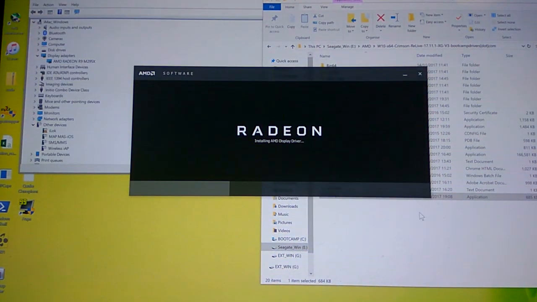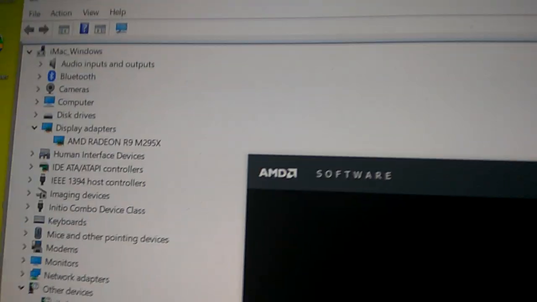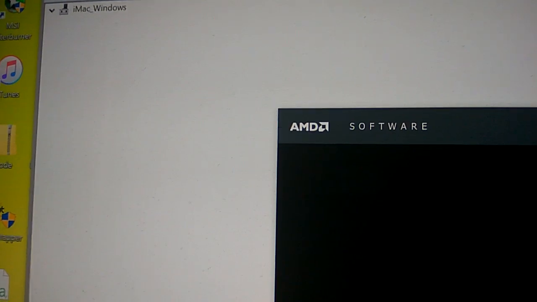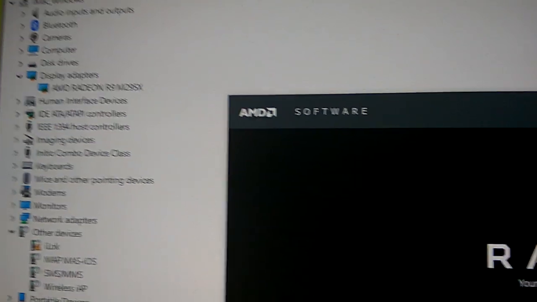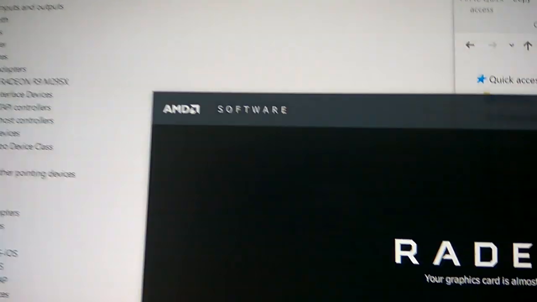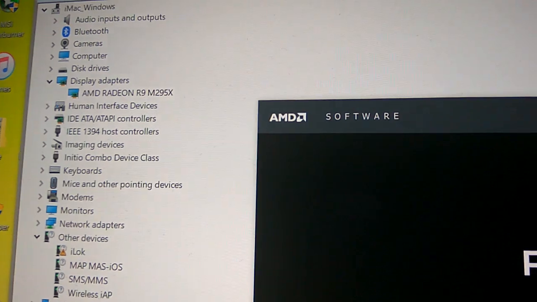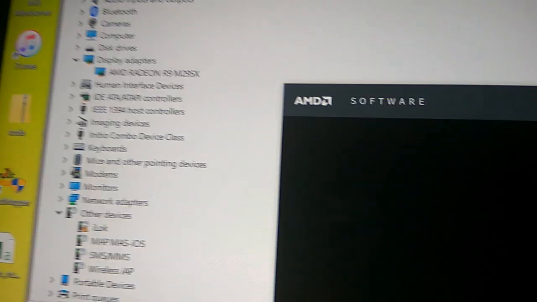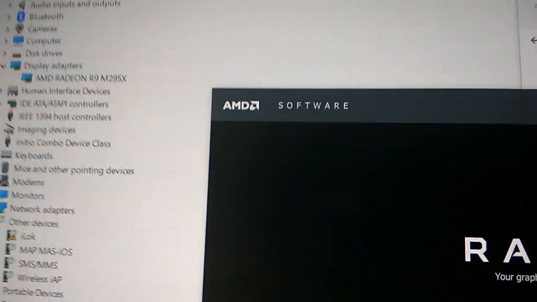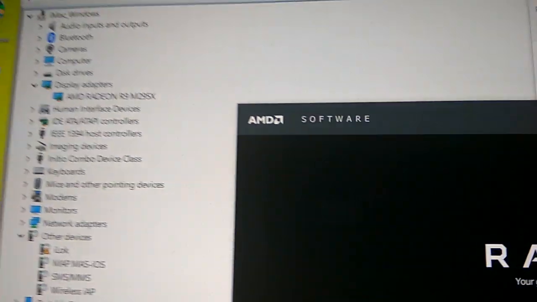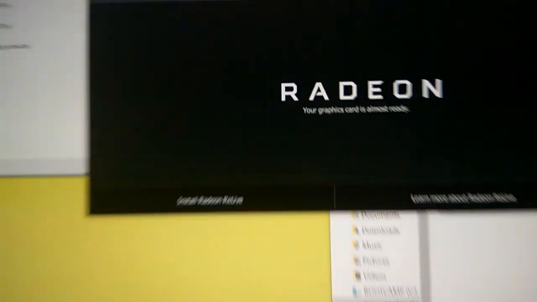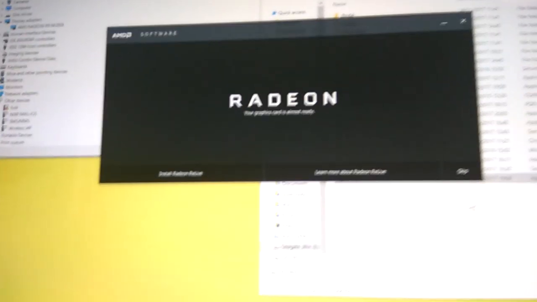So there's that flicker, and then the screen's back, and immediately you can see Device Manager now says AMD Radeon. My machine is an M295X from 2014, and I used to have it saying Bootcamp XG edition at the end of it, but I decided to get rid of it to improve overall driver compatibility with programs that will try to recognize your graphics card to improve performance and to use OpenGL.